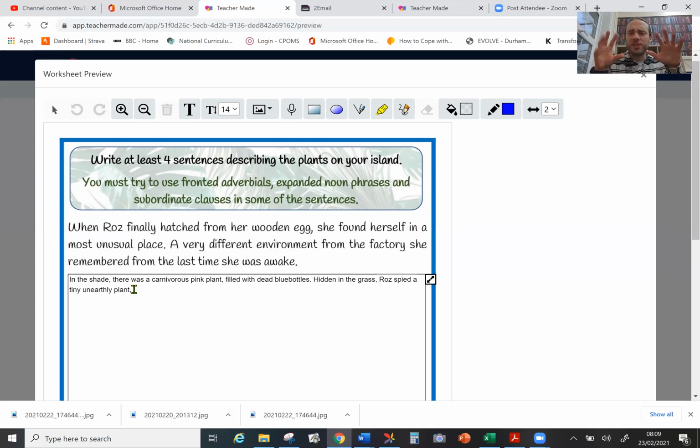Now, can I try this? Let's do the suckers, the tendrils coming out. Roz spied a tiny unearthly plant with black tendrils creeping from its stem. Ooh, lovely. So there's 2. You would have 2 more to do. Click, I'm finished, I'm done, hand it in. I can mark it and I will check that you have used fronted adverbials for where the plant was, expanded noun phrases by telling me a couple of adjectives, and then the subordinate clause on the end.